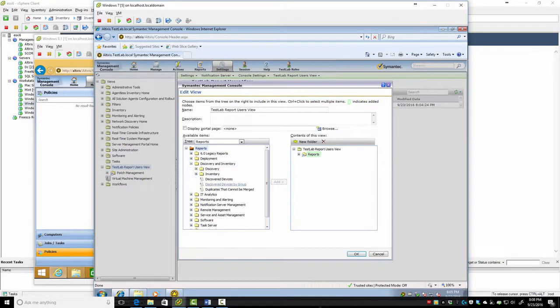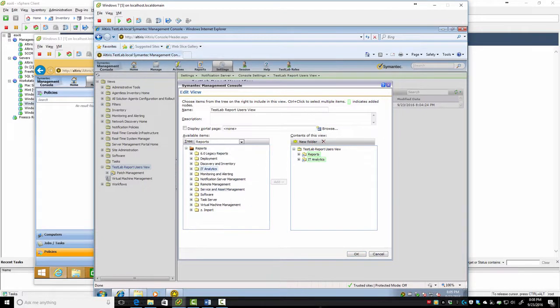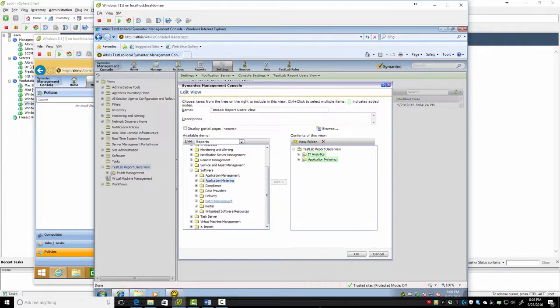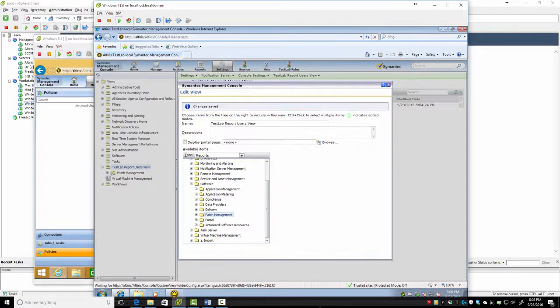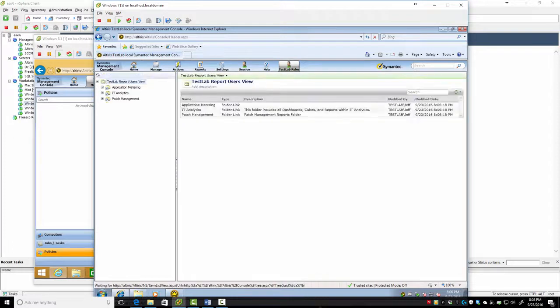so let's say we will give them IT analytics. Delete reports. We want them to have software application metering. And we want them to have patch. And that's it. That's all we want them to have. We hit OK. There we go. See? They have them.